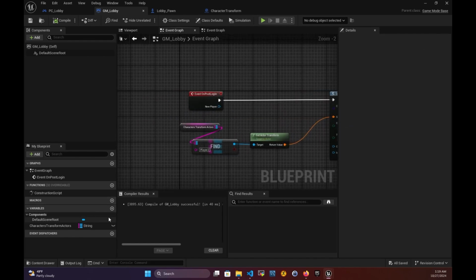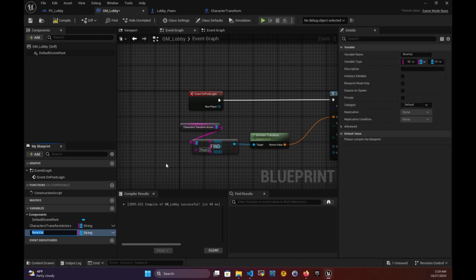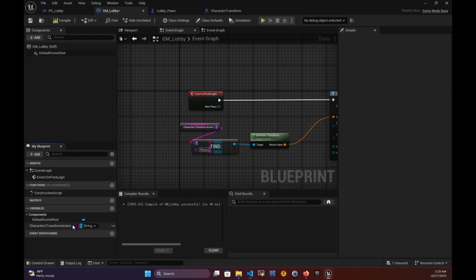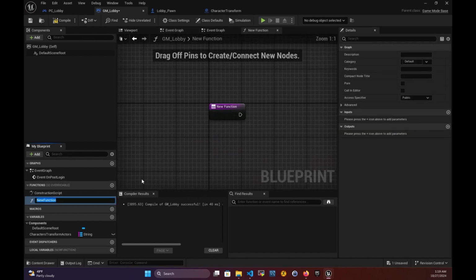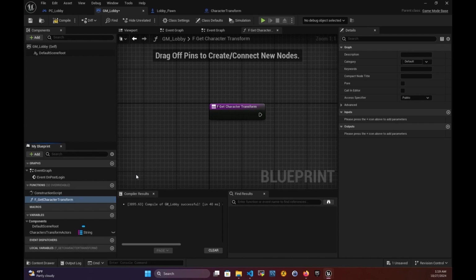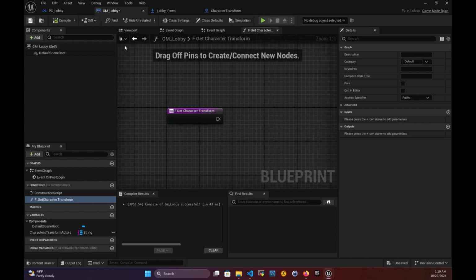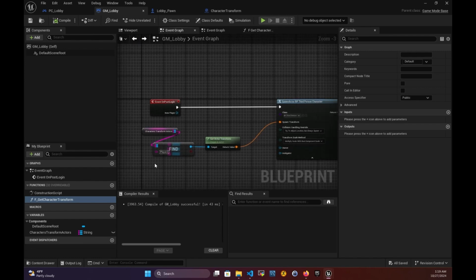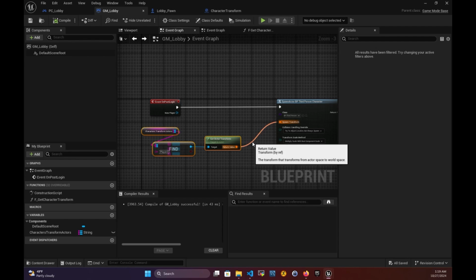Now I'm going to automate the spawn system in a way to automatically find the right cube corresponding to the player joining the lobby. Create a function and name it getCharacterSpawnTransform. Copy the selected nodes, then paste them into the function.